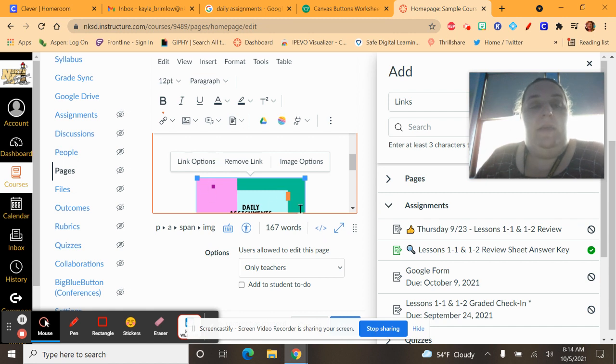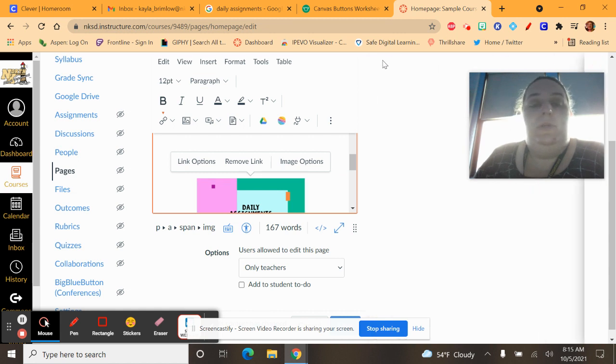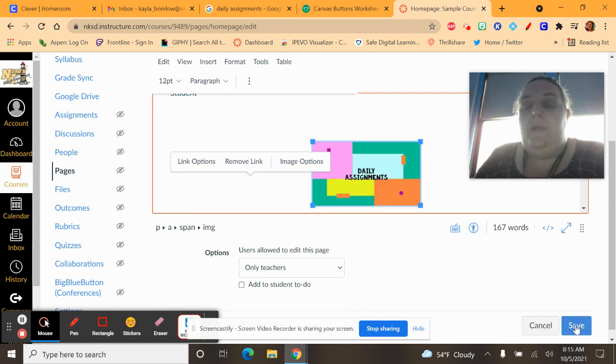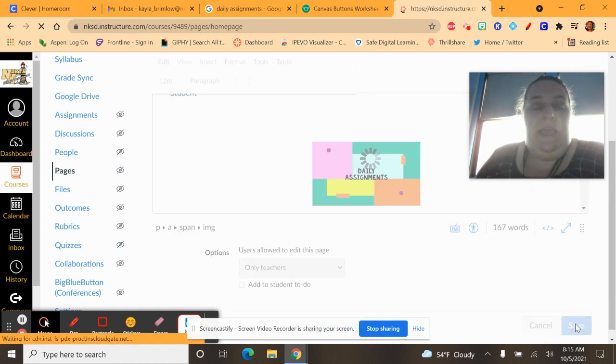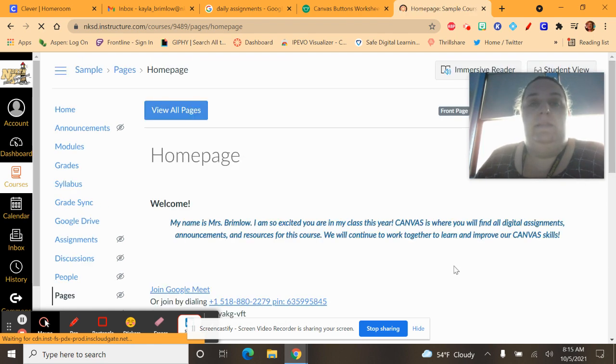And once you see it turn yellow, I know it was very quick, but if you rewind this, you'll see it turn yellow. You're also going to notice now it says link options, remove link, and image options. That means it's been linked. So once I'm all set, I'm going to click save. You always want to make sure you hit save or update, whatever it says in Canvas.